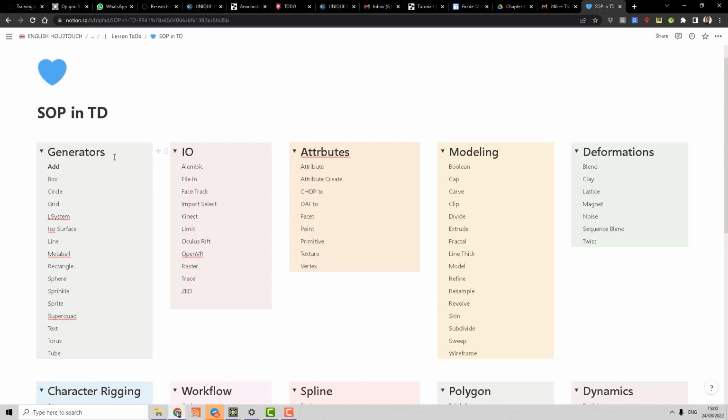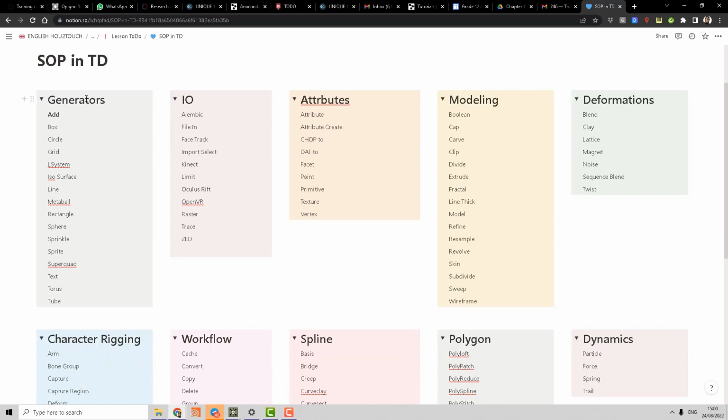So I've made two groups of generators: basic generators, which generate data from scratch, and input-output operators, which interface the SOP context with files on the hard drive, with different APIs, and with other contexts. Then the third group is attributes. That's very limited in TouchDesigner, unfortunately, but still we have some operators which can process geometrical attributes somehow.